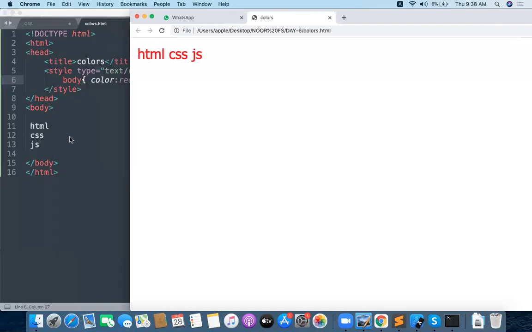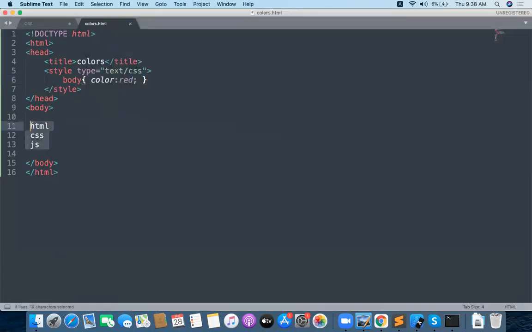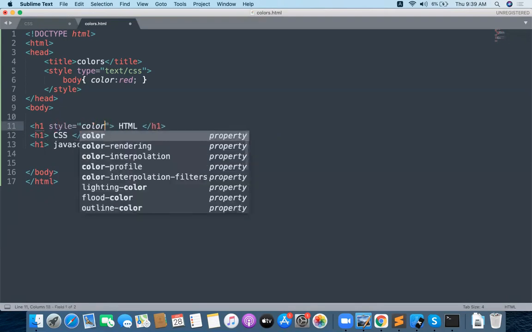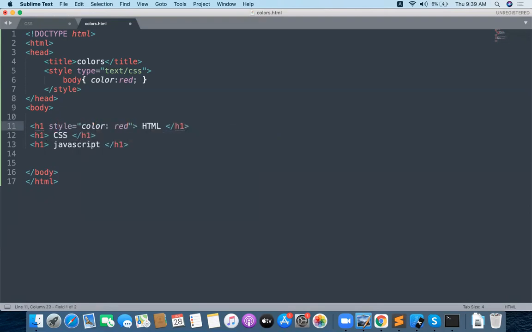Okay, my requirement is I don't want to take these things here, I want to take H1s. Let me take H1s: H1 will be HTML, this will be CSS, this will be JavaScript. I'm taking three tags here: one is HTML, one is CSS, and one is JavaScript. What my requirement is, for the first H1 I'm providing the inline style, and the color will be red. This is with the normal value.